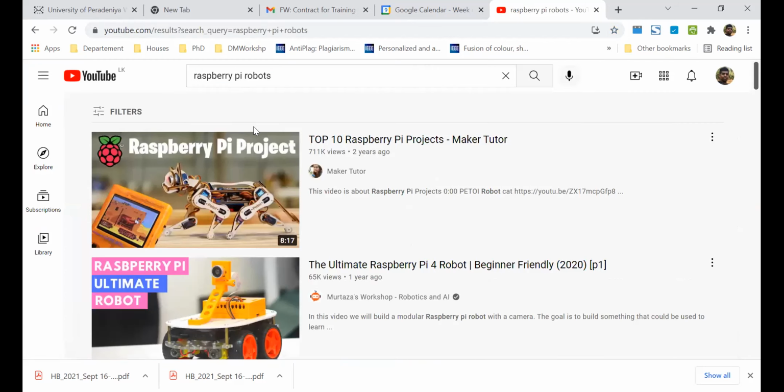There are robotic Raspberry Pis. Everything is there.